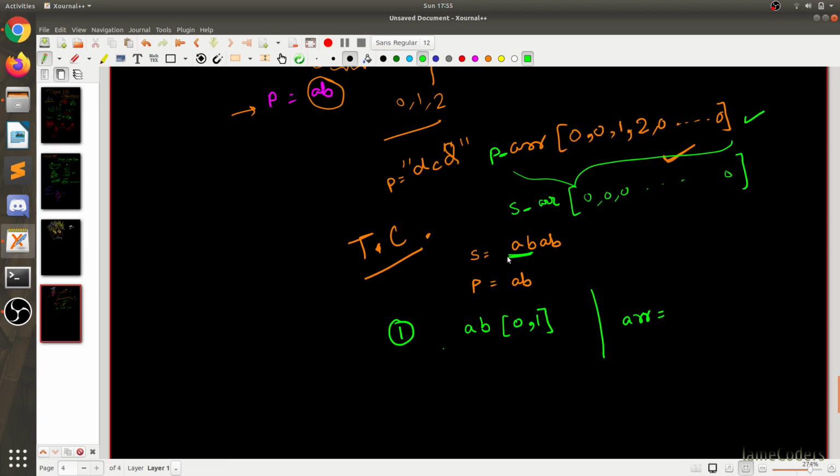I will go from string 0 to 1. Then my P array is always this. The P array will always be this. Now what can I say about the string array? The string array will become 1 comma 1 for this one, and the rest all zeros.